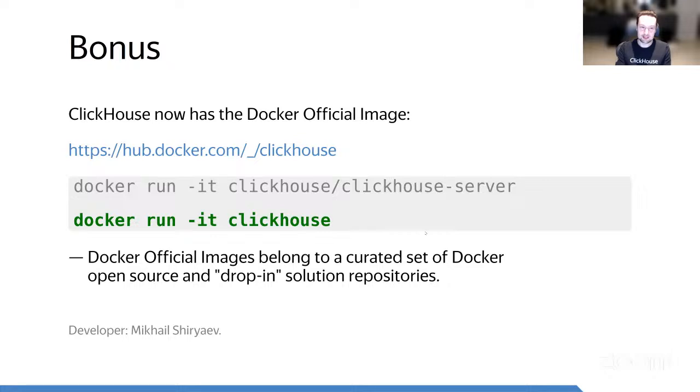Now ClickHouse has an official Docker image. The difference is, until recently, you used the Docker image from ClickHouse, like ClickHouse/ClickHouse server. And now you just type ClickHouse simply, because it is officially certified by Docker and curated. It belongs to a curated set of open source images.